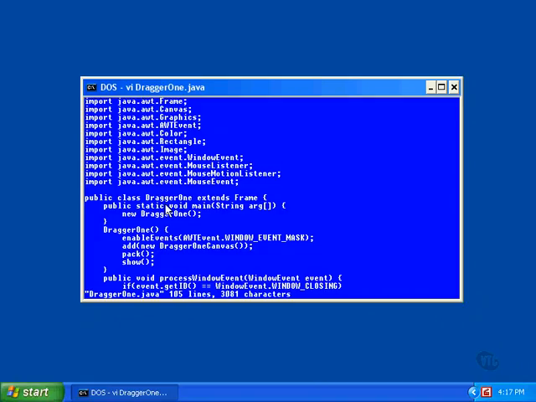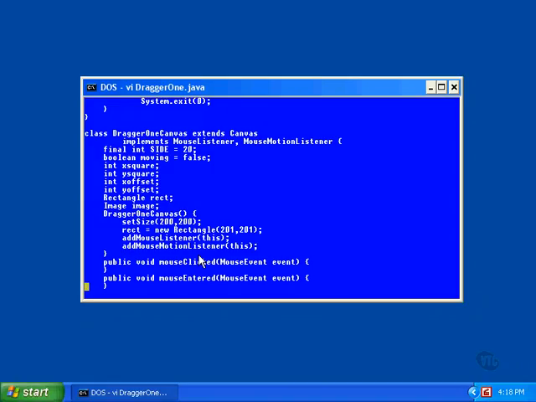The Dragger1 class is a frame that displays an object of the Dragger1 canvas class. Now, the Dragger1 canvas class implements both the mouse listener and the mouse motion listener interfaces. Remember, while a class can only extend one other class, it can implement all the interfaces it wants to. In this program, we're going to need to process mouse button presses and releases as well as mouse motion, so we need both interfaces.